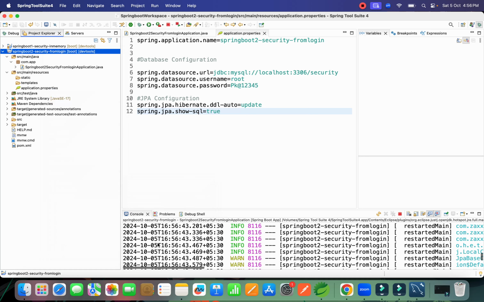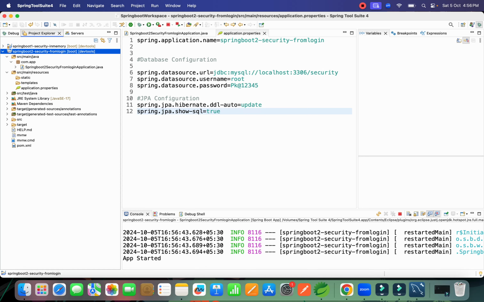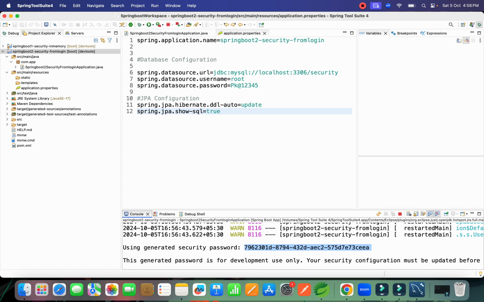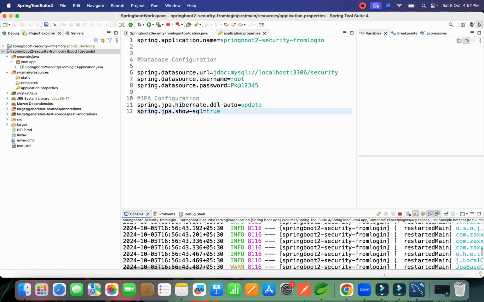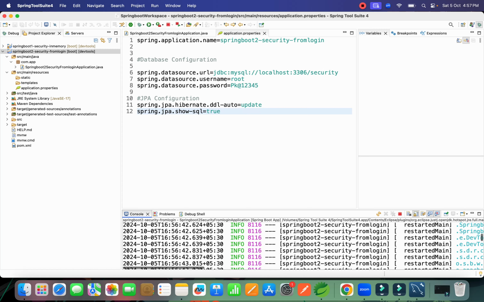Spring Boot starters. Now if you see, our application started successfully because we have given it whatever configuration is required. And this is the password it has given. This password is just the default Spring Boot security password. So our application is running on port number 8080. It's the default port number of the Tomcat server.